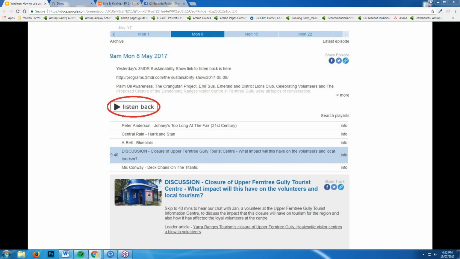It's an awesome function because, particularly, I'm going to use this example, which is on the 3MDR website, which is a really fantastic station down in Emerald in Victoria. And I had the pleasure of visiting them last month as well.